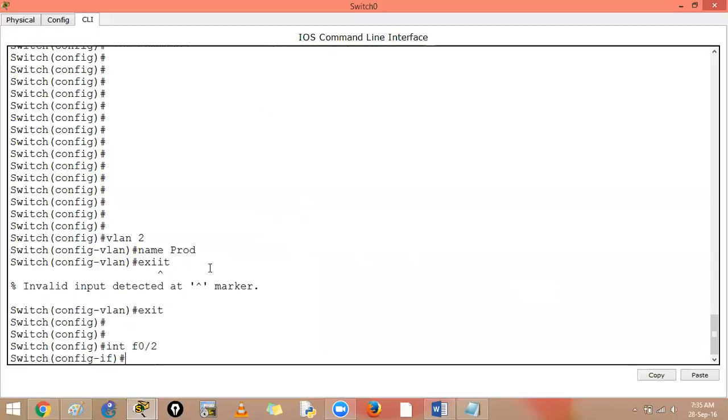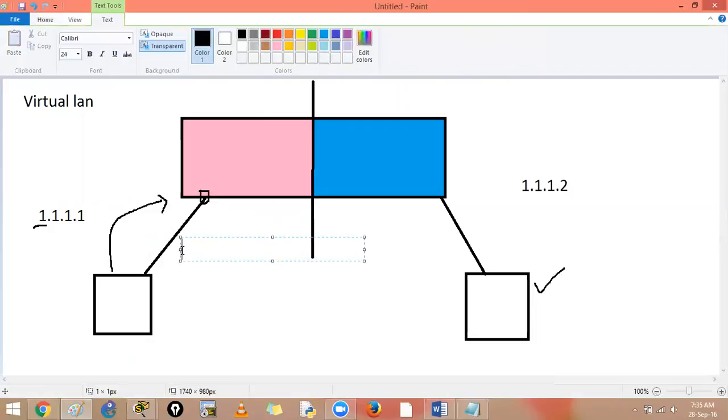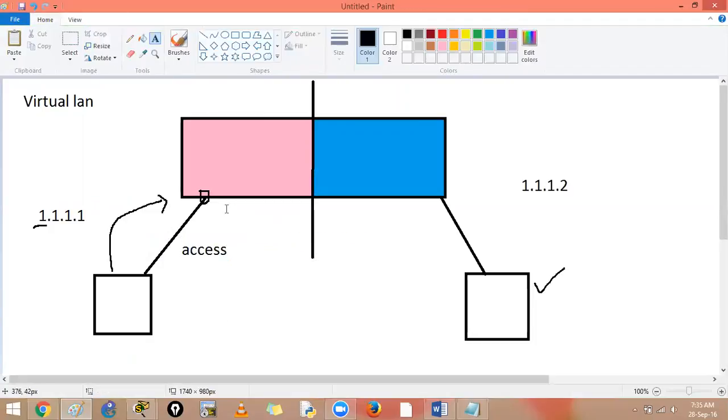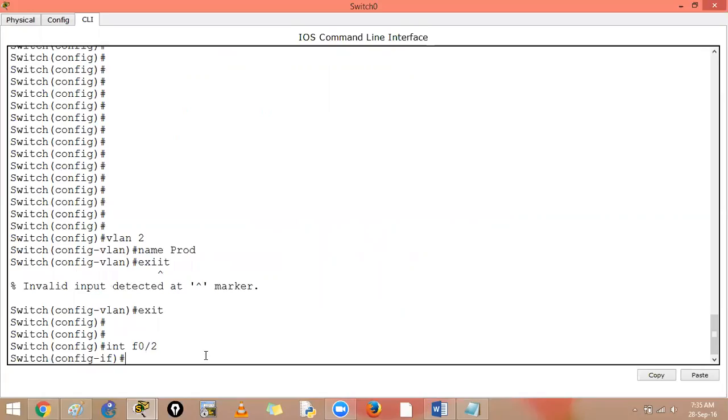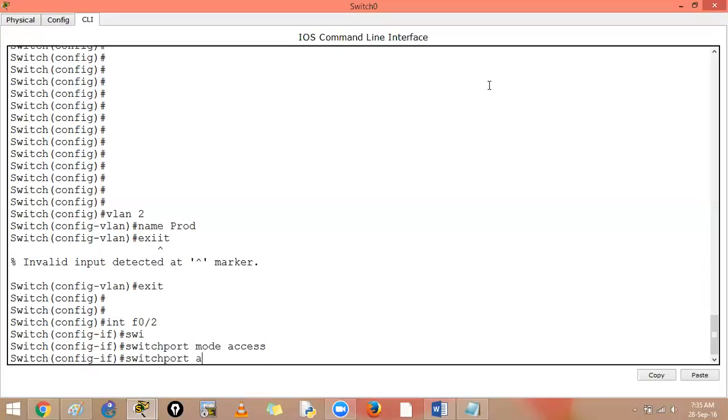Now, there are two types of interfaces. You can say this interface that is on the access layer, this interface on this segment here, is termed as an access port. So this is a switch port, a layer 2 switch port. I will say switchport mode access and switchport access VLAN 2.